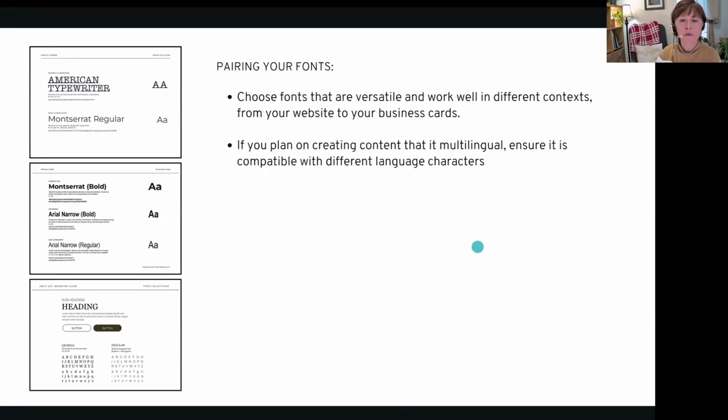And then pairing your fonts, choose fonts that are versatile and work well in different contexts, from your website to your business cards. We did mention that. If you plan on creating content that's multilingual, ensure it's compatible with different language characters. So that comes to the point where, as we mentioned, when you're picking your fonts, but also when you're putting them together, that you consider that.